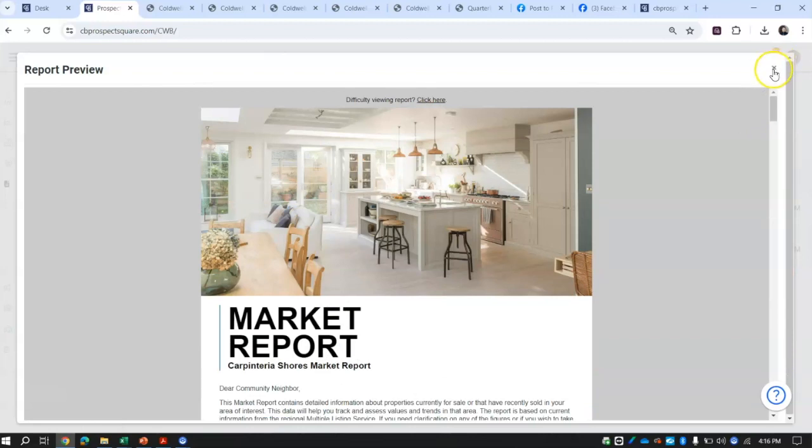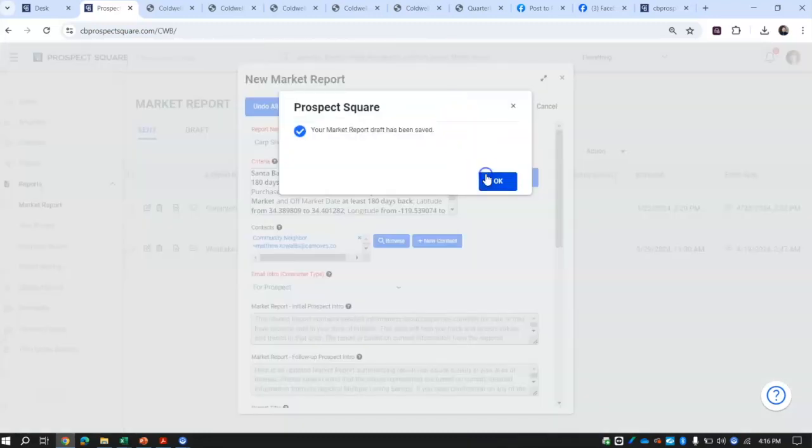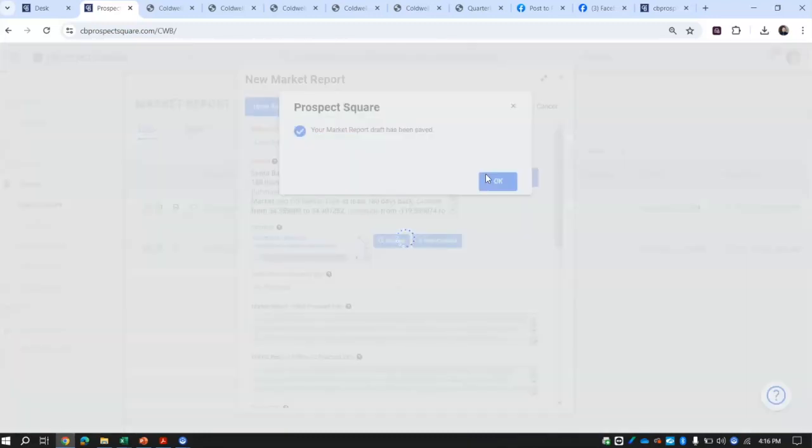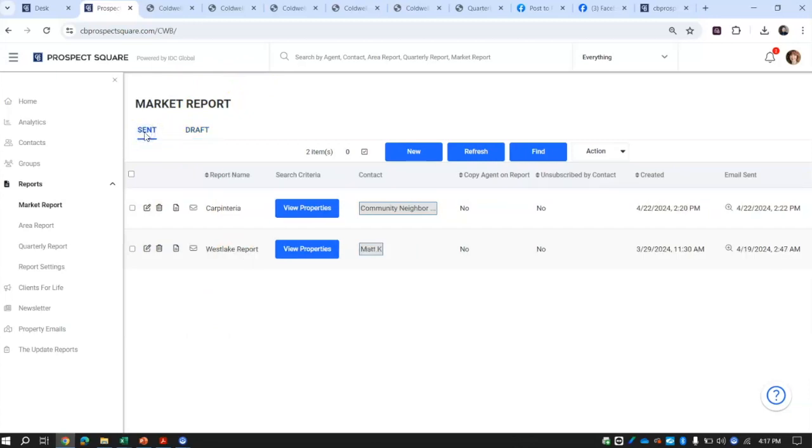Okay, so now once we've got that all settled, let's just go ahead and save this as a draft. That's a little bit of a different option too, so we do have the draft option here within the market report section, whereas in the area quarterly we did not. So if you ever want to go back and take a look at that, that's how you can go back in your drafts and continue to work on that.